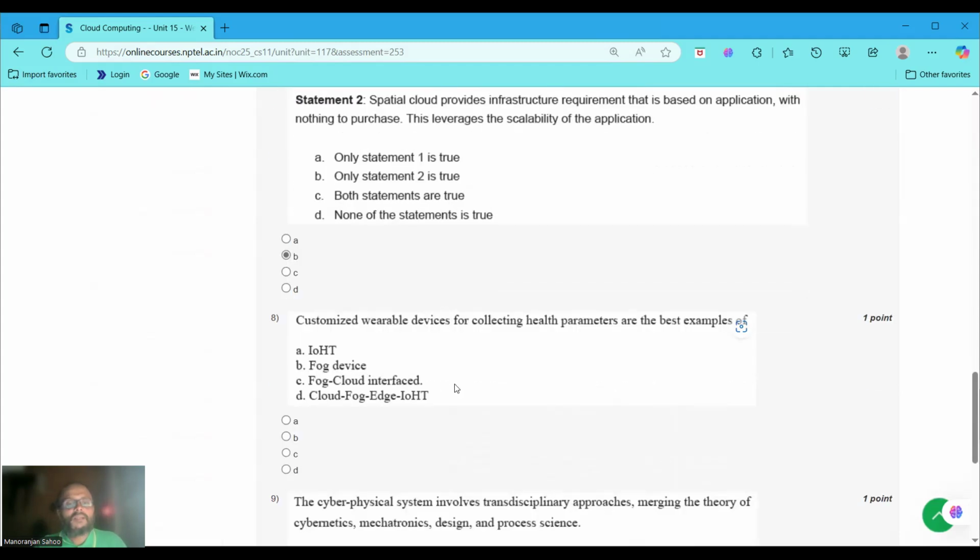Question number 8, customized wearable devices for collecting health parameters are the best examples of IoHT. Clear? 8 option A, that is called IoHT. So IoHT means Internet of Health Things. Internet of Health Things refers to IoT devices for health monitoring, such as a wearable smartwatch tracking heart rate. So option A is the appropriate option.